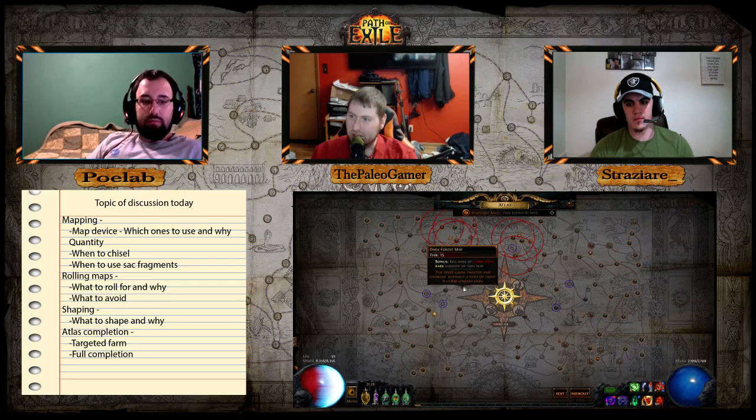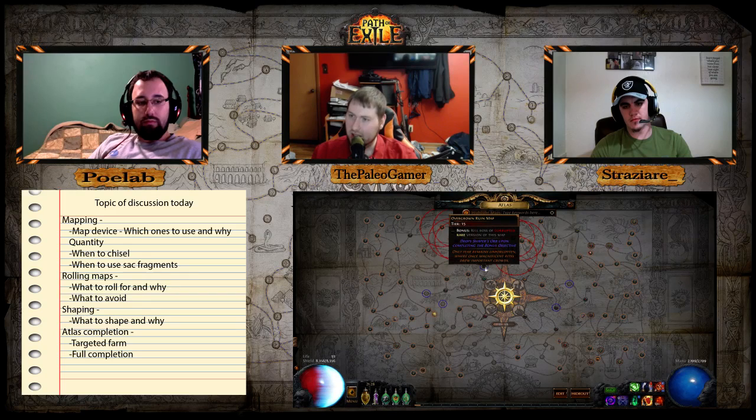Okay, we'll do this one for example. Dark Forest. Say for whatever reason you're target farming Dark Forest, and Dark Forest is your only T15 on the map, and you only want Dark Forest to drop. It's not going to work because Overgrown Ruin is attached to it. So if it's attached to something else, it can still drop that map, regardless if it's unlocked on your atlas or not.